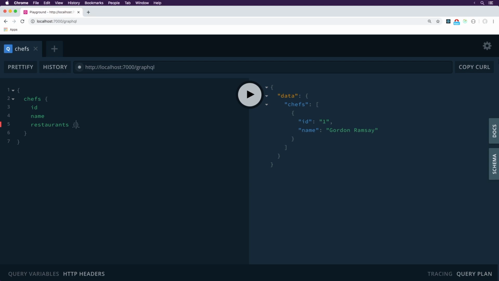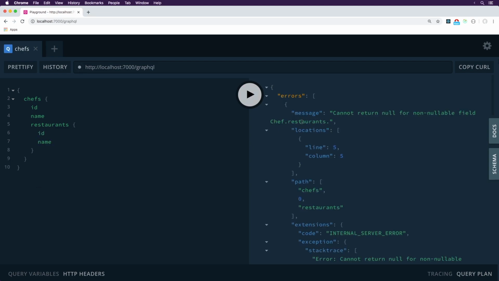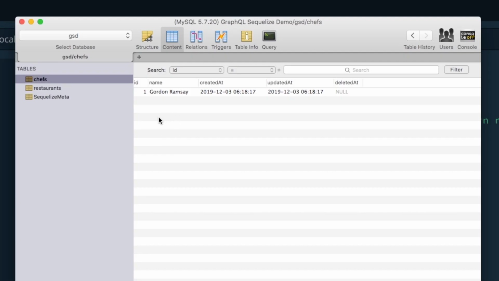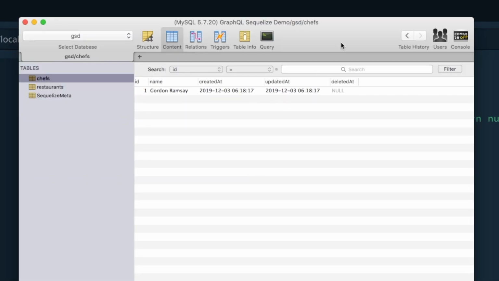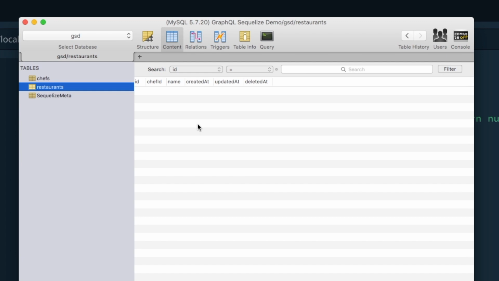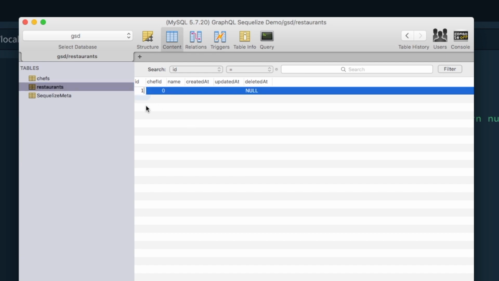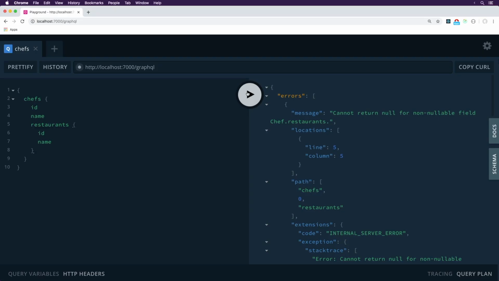But if I do restaurants here, and then let's just say do ID and name inside of here to fetch the restaurants, you notice we get "Cannot return null for non-nullable field Chef.restaurants". So it doesn't give us the data by default, but we can get it to return this, and I'm going to show you how to do that in just a second. But firstly, let's go into restaurants here, and for Gordon Ramsay, let's add in a single restaurant. So the ID is 1, chef ID has to be 1 here to match Gordon Ramsay, and then the restaurant name we're going to do Restaurant Gordon Ramsay, and then we're going to do now and now again. So now that we have this, we'd expect it to show, but it still won't show. This error isn't because we have no data in our database. This error is because we haven't specifically set up a way to resolve restaurants.